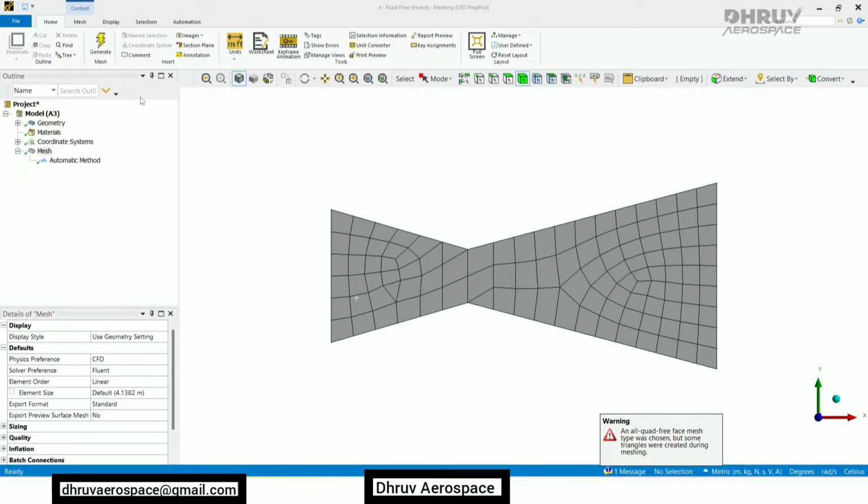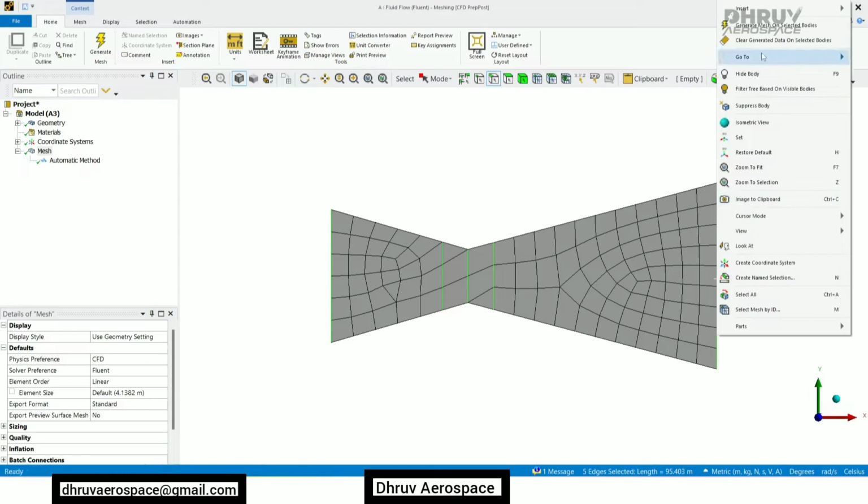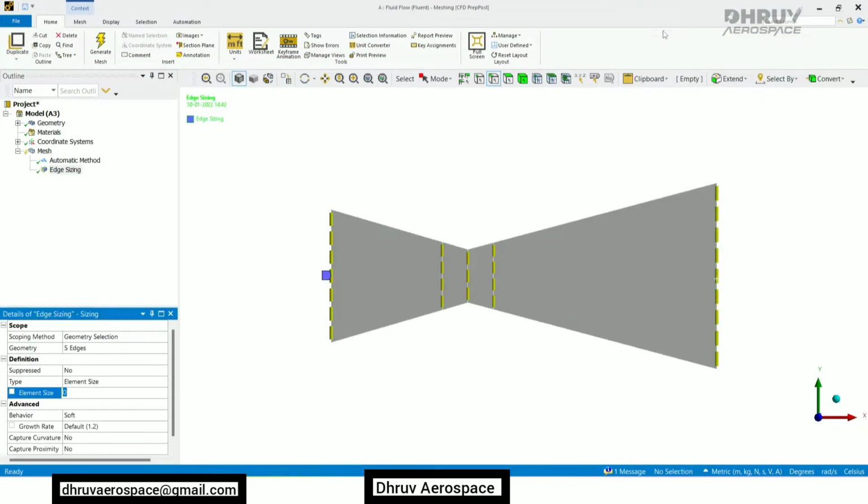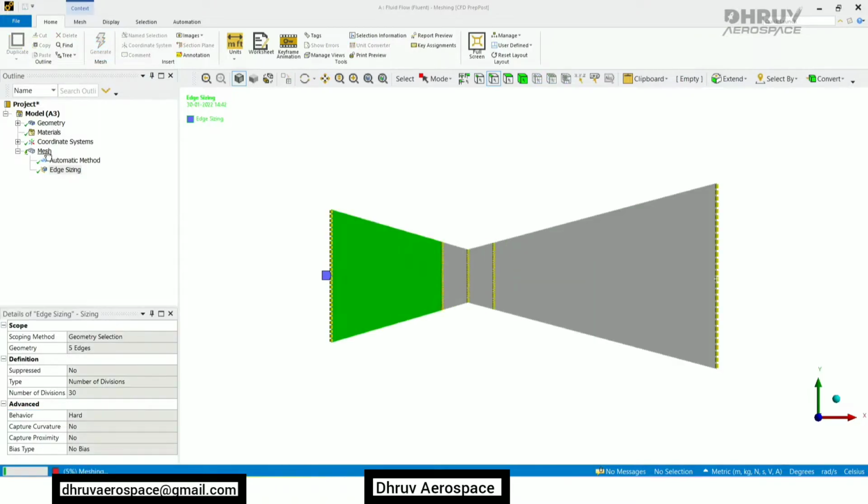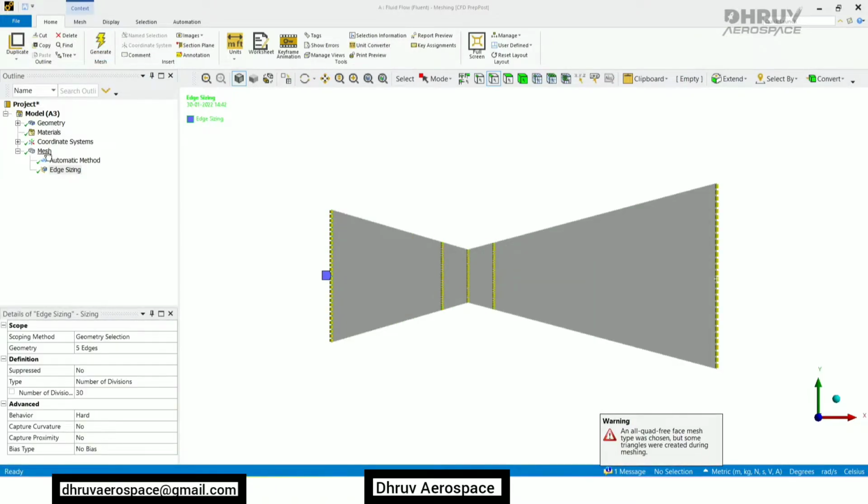Now we will go for the edge sizing. Okay, just select all the vertical edges like this. Right click on it, go in the insert, go in the sizing, and in the type select the number of divisions and just write 30, and behavior you can set as hard. Now press the generate button and see the mesh.